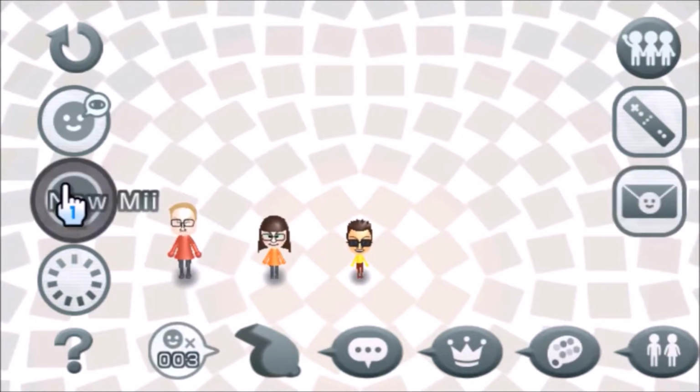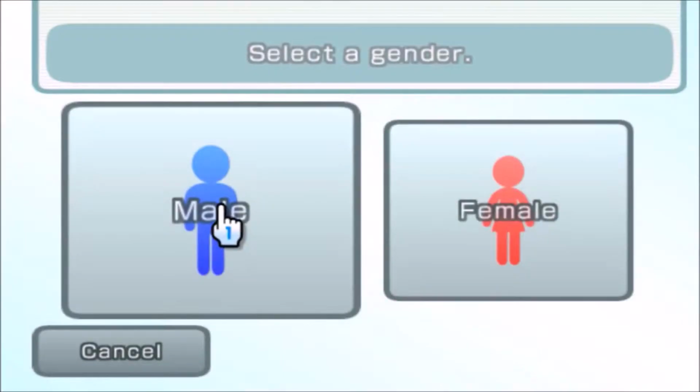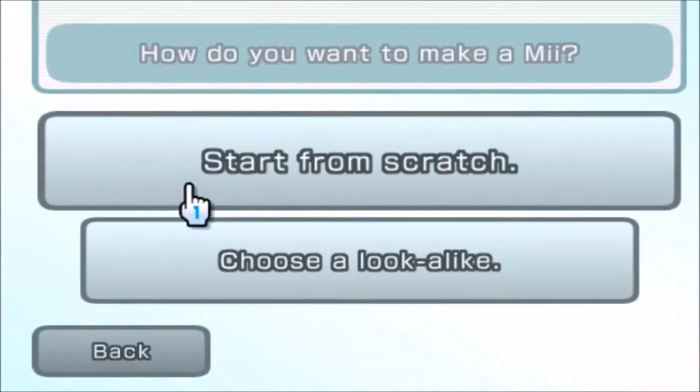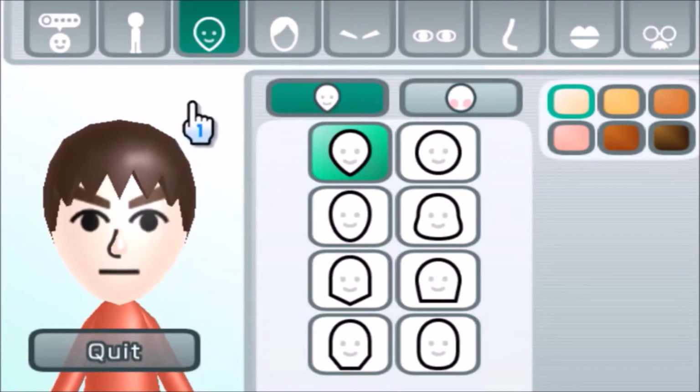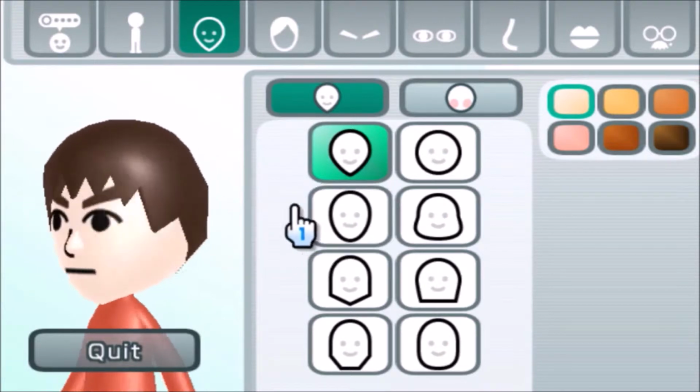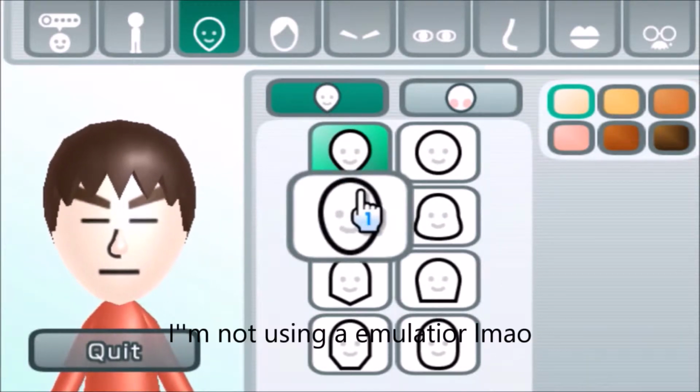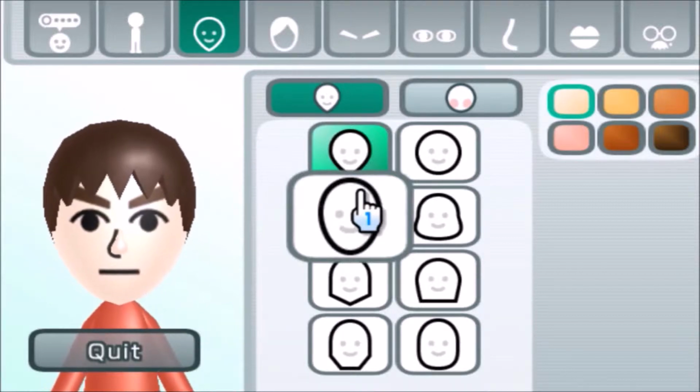So I'm gonna go ahead and add a new Mii. For this example, guys, we're gonna have to do a man. So go ahead and start from scratch. So here's our base right now. I'm gonna go ahead and go on my computer right now to look at my example. Okay.